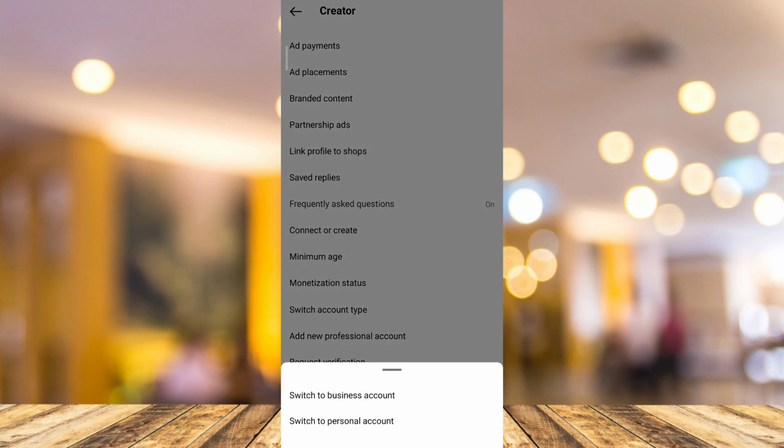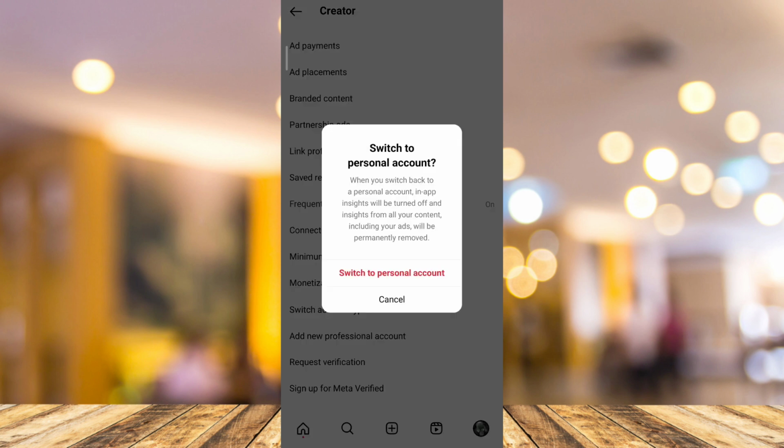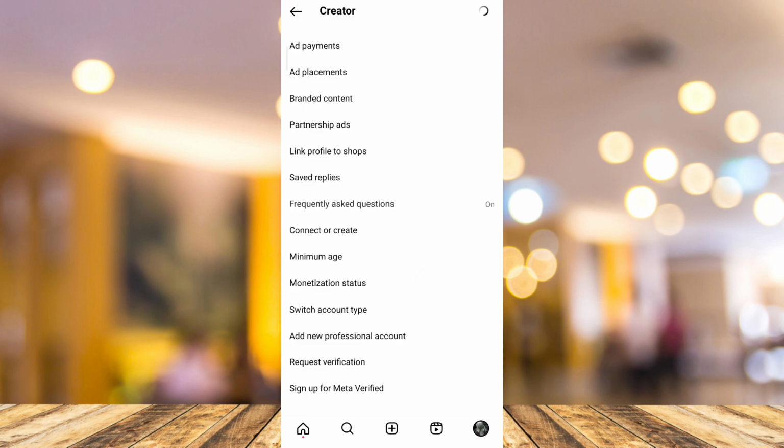And from here, you need to switch to your personal account. And tap again this switch to personal account. And once you've done right here, the next thing you're going to do is to clear the data on your phone settings.